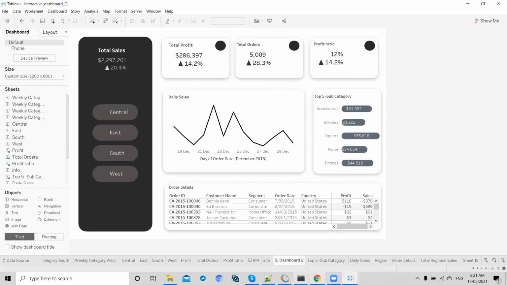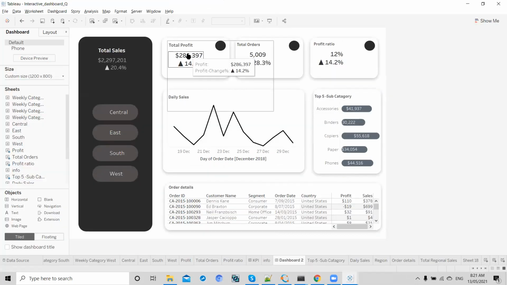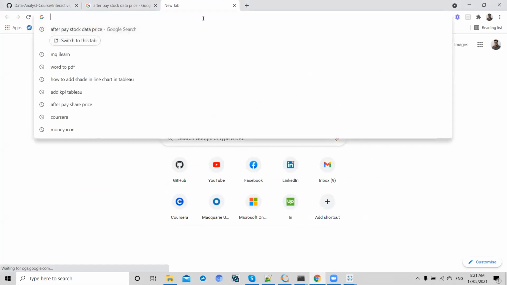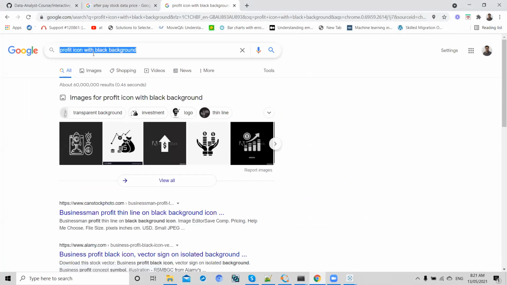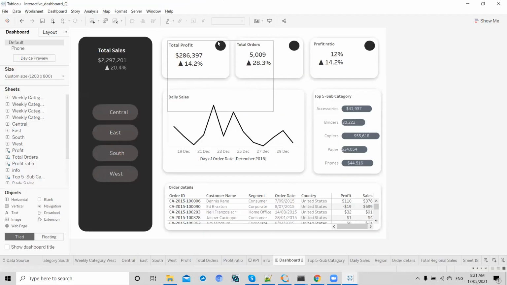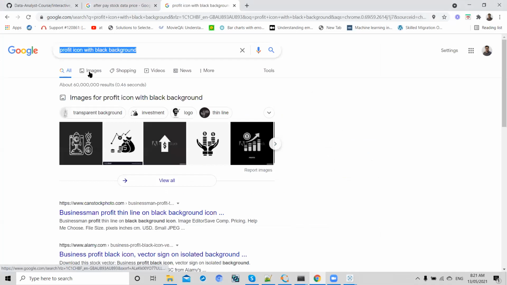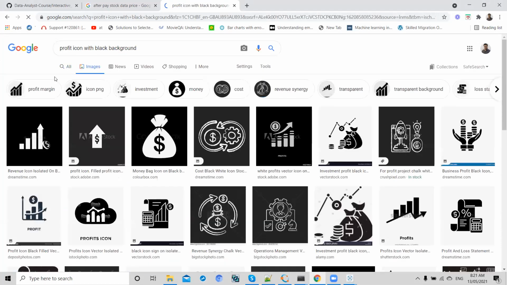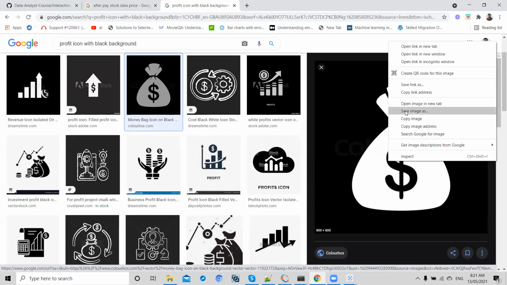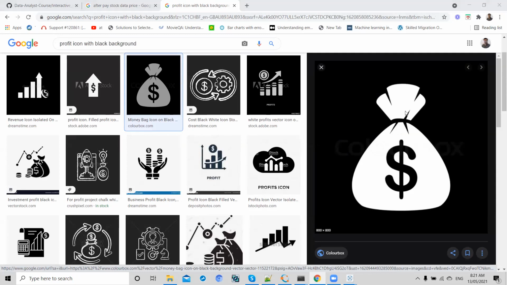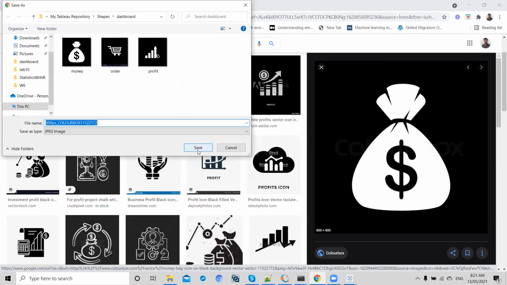For the icon, this is my profit. If you look for a profit icon with a black background, because here my circle is black, it will match my background. So that's why I'm looking for a black background. I will choose this and download it with save image as. You can try along with me.